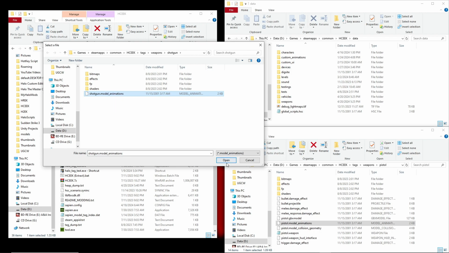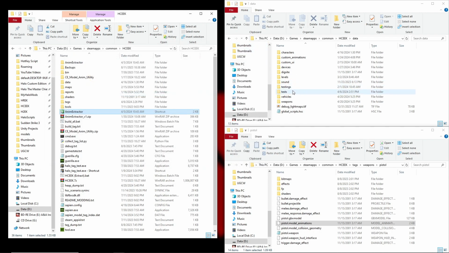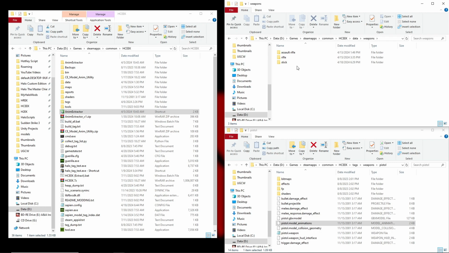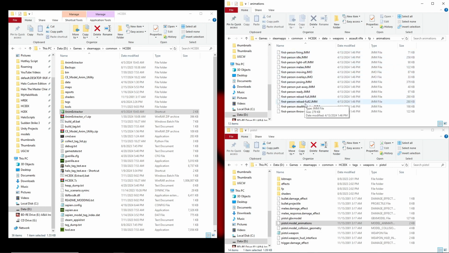Click on it, open it, and it'll rip all the JMO, JMA files out of this model animation graph and mirror it in the data folder. So I already have several ripped. I'll go into data, weapons, assault rifle, FP, and then we've got a shortcut back to the tags of the assault rifle, and then a shortcut to the data, and we've got our animations, and here are all those assault rifle animations in the first person model animations for the assault rifle.